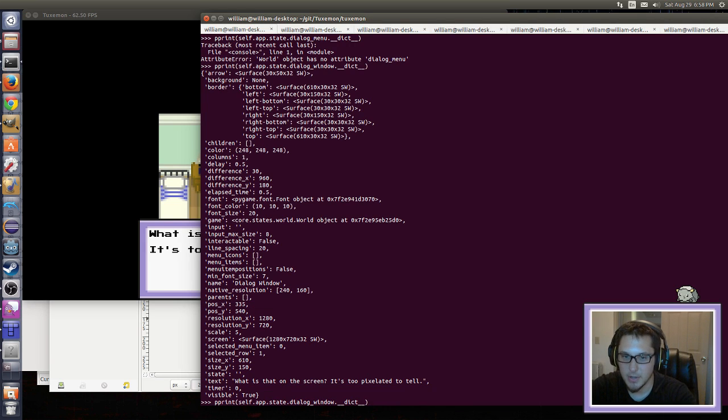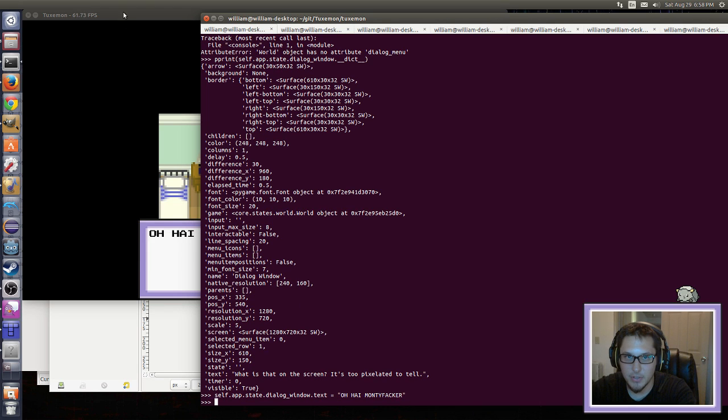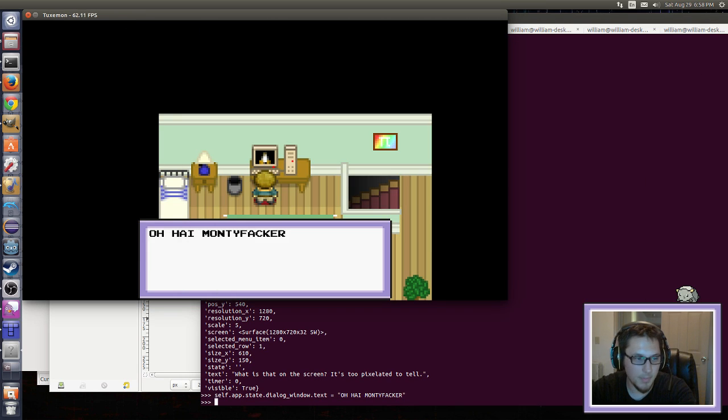So now I can change that in real time here with this little framework. What I can do is state.dialog window dot text equals, oh hi, Monty Thacker. And there we go. And you just saw back here, it updates the text in real time.